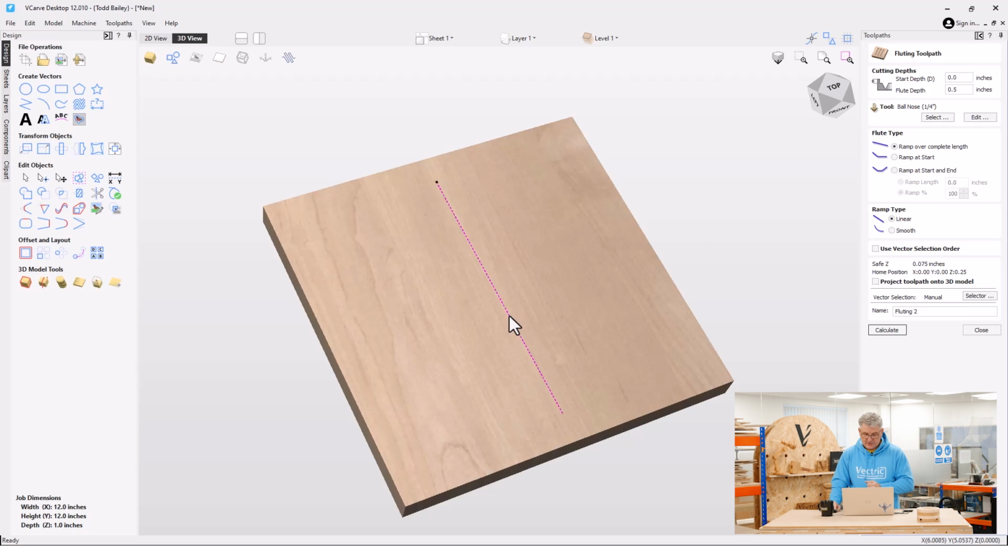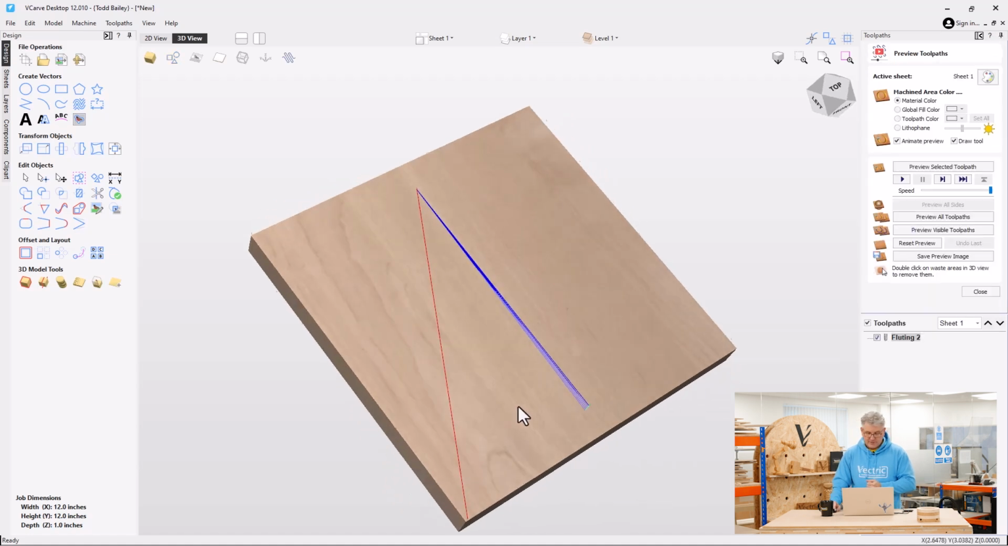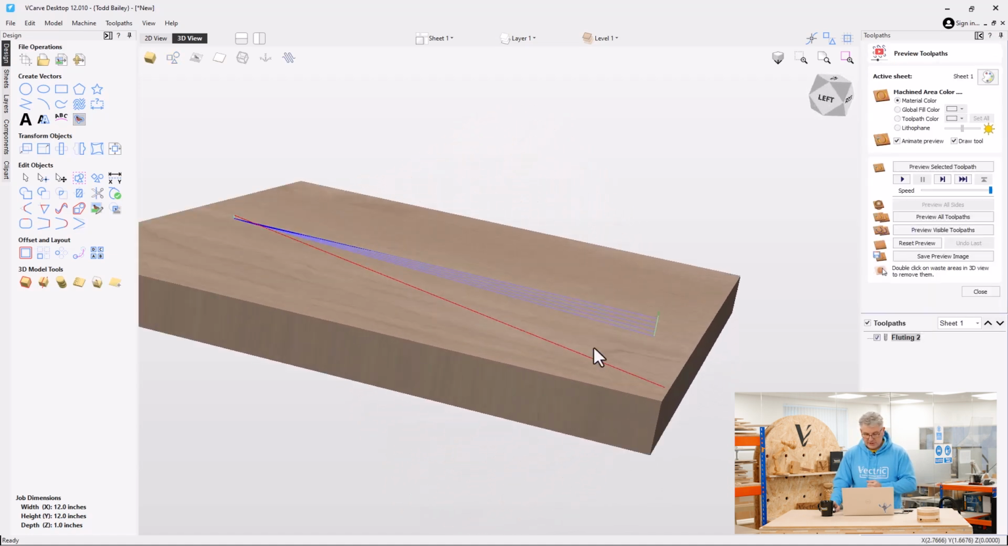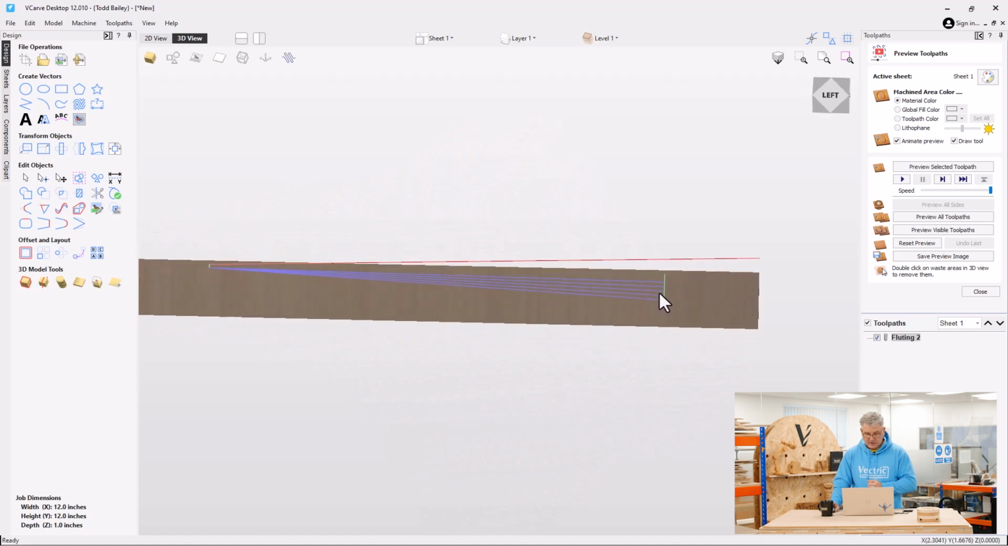With this vector selected, we're going to go ahead and use those settings that I have. We're going to use a linear ramp type, and we'll just calculate that. And we'll have a look at the edge of our model so we can see what's happening in our toolpath wireframe. You'll see how it's starting out at the top of our material and it's sloping down into our material in a straight linear line.